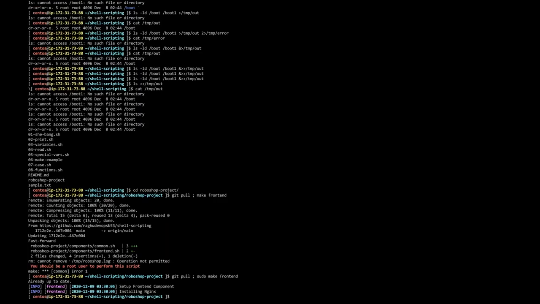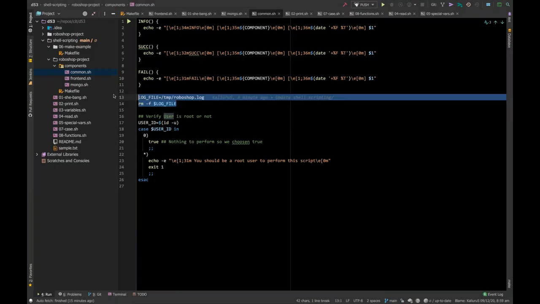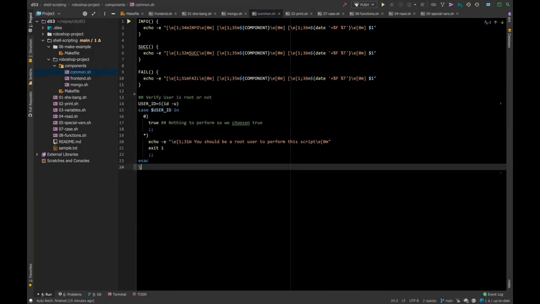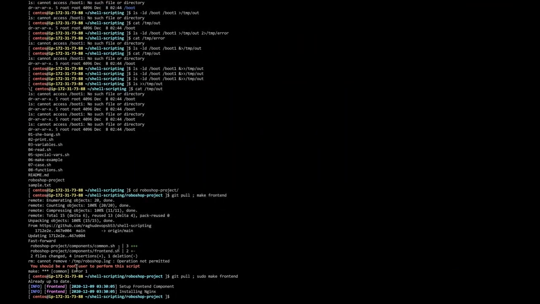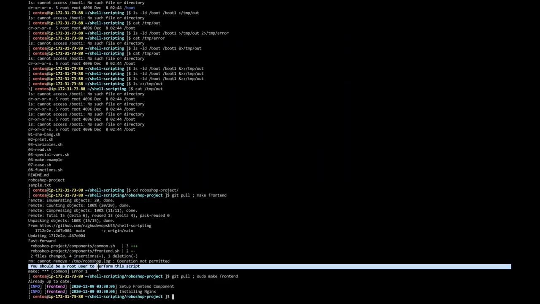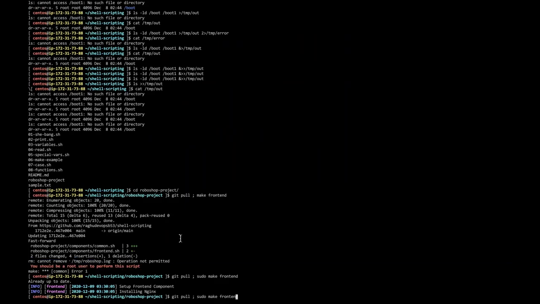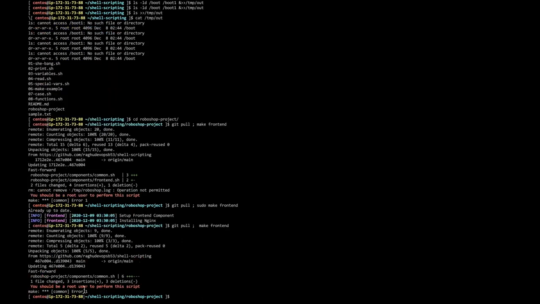Okay, that means this error you're getting, let's fix it by placing the check after this verifying. Then you will not get the error. After verifying whether you're a root user or not, then you remove the file. So now you will not get it. Even if you don't go with sudo, you will get a message that you should be a root user.